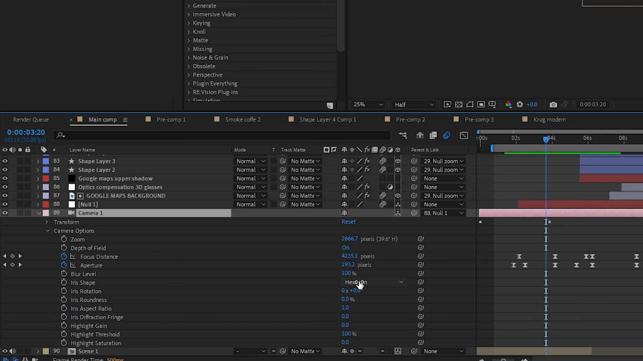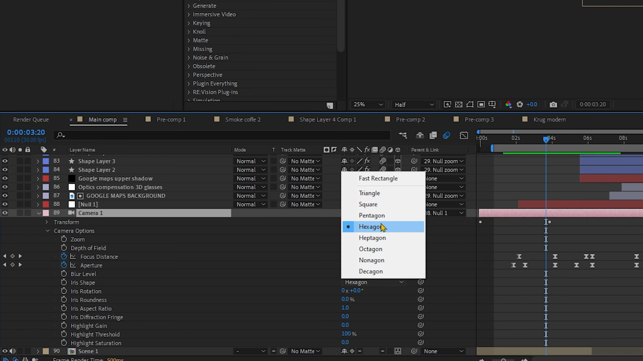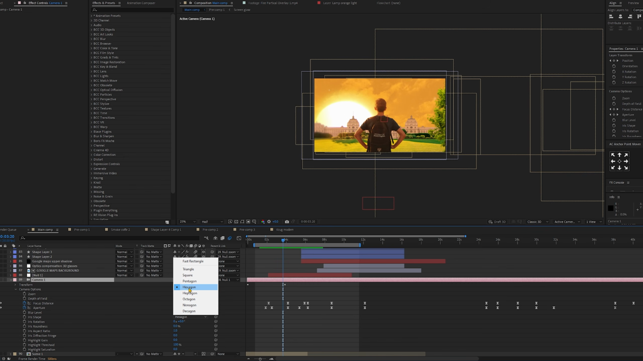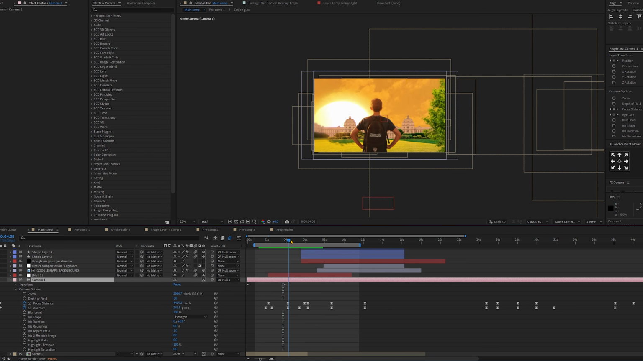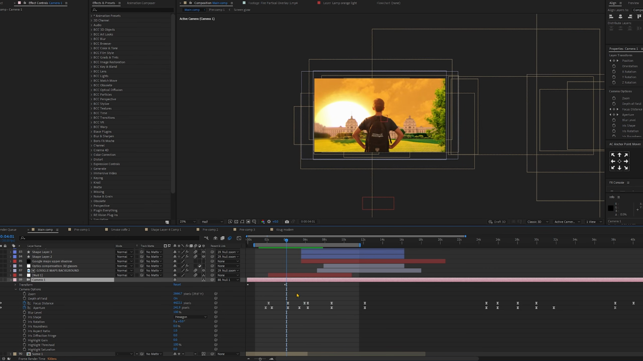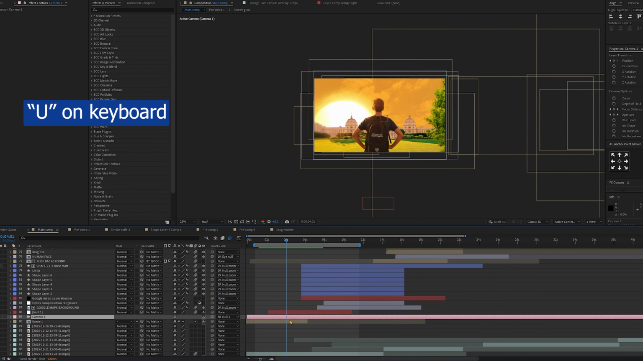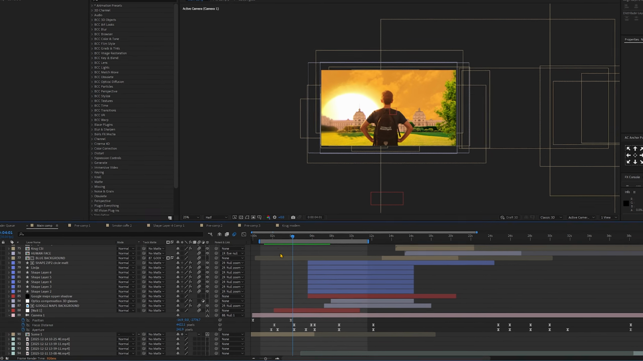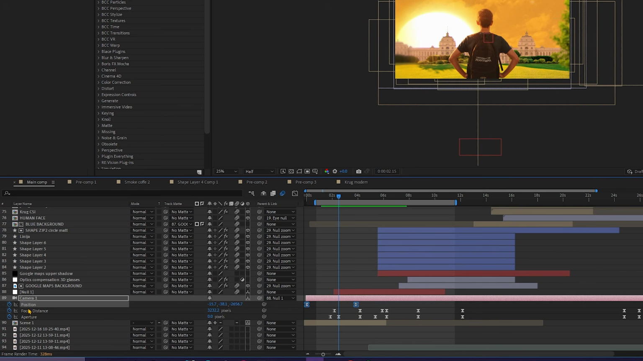It's mainly to explain how they work, since this will be useful for this style. Next, go into camera options and set iris shape to hexagon, because the blur created by the aperture is more realistic, it gives a better cinematic feel. Now when I open all the keyframes by using U, don't think I did anything crazy here. These are just small adjustments.